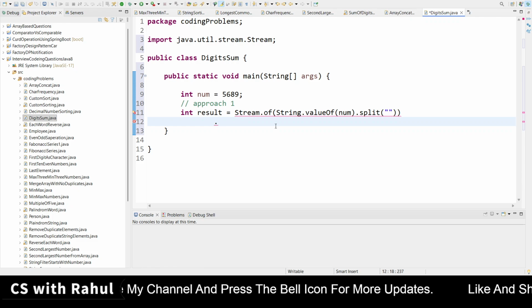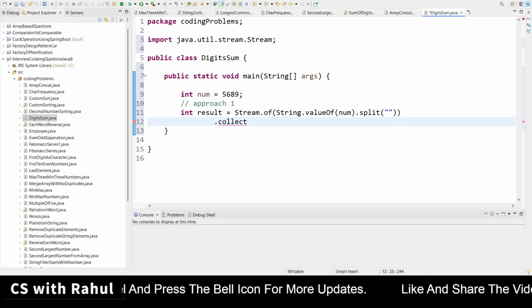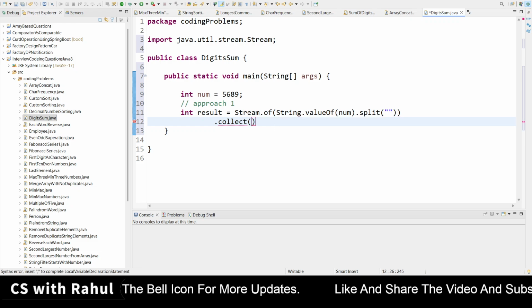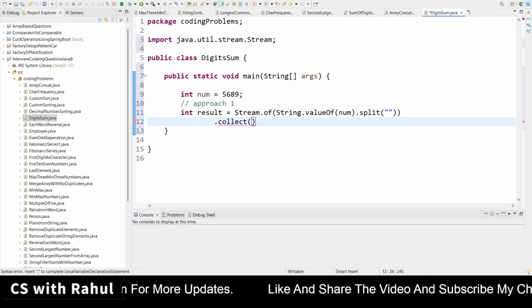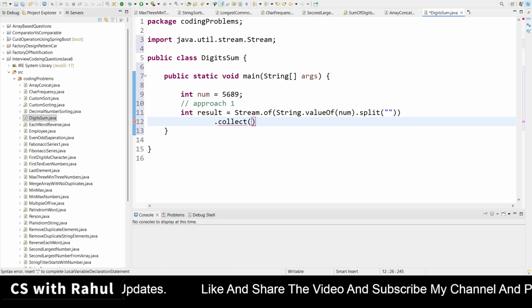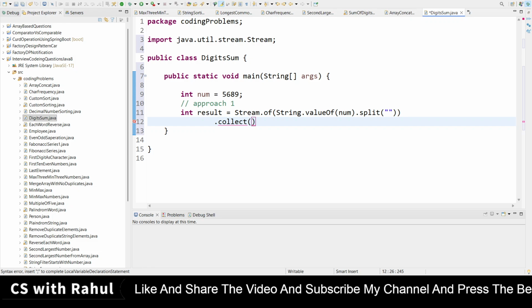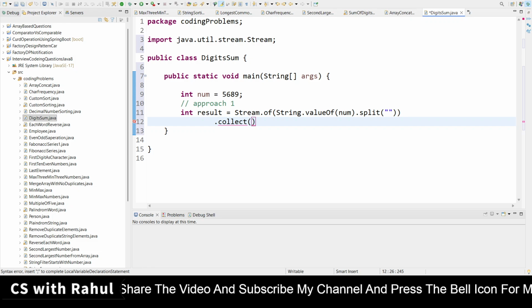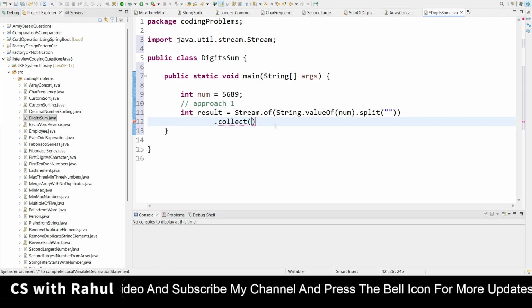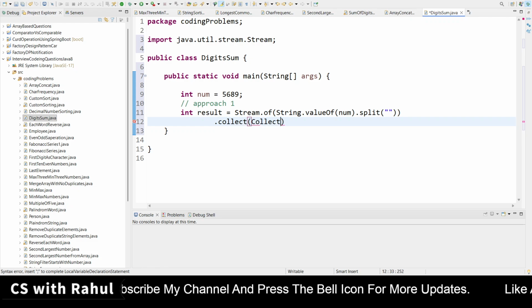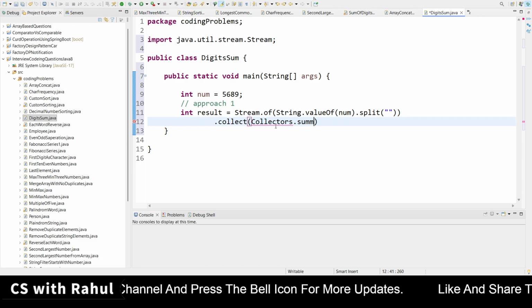Then we need to call the collect method. Once this has been done, we have to call collect. After collect, we need to use the Collectors class, and because this is now converted to a stream of integers, inside the Collectors class we have summingInt.